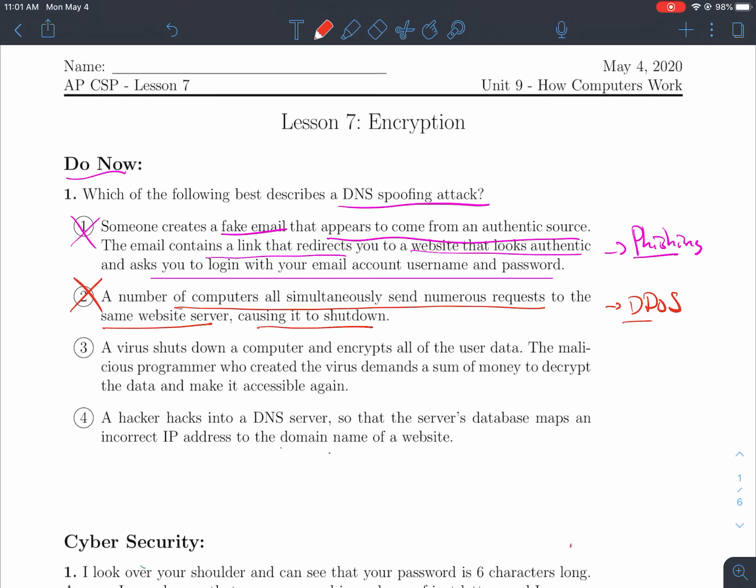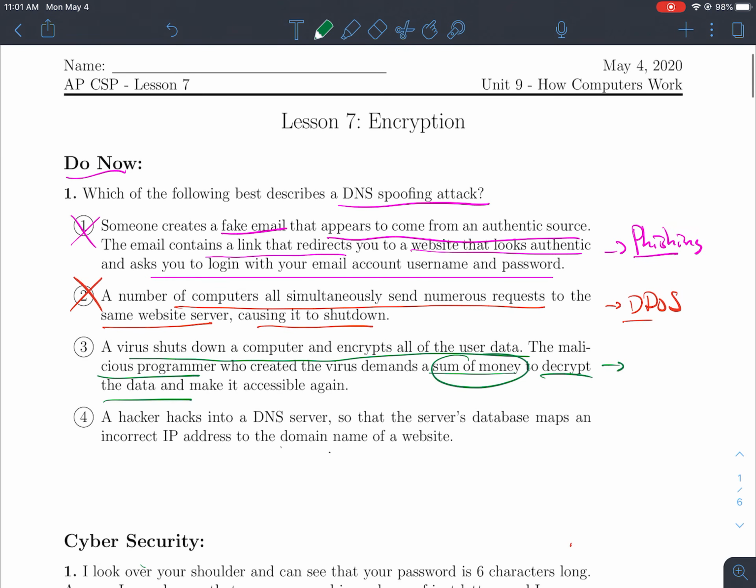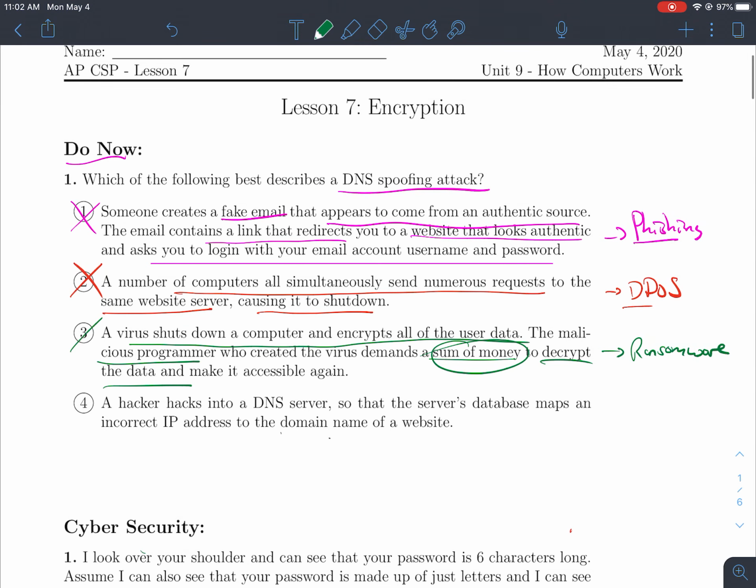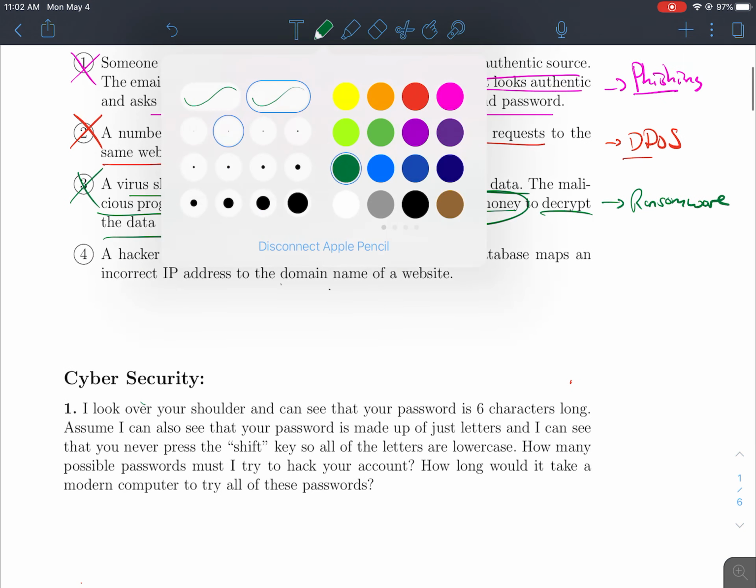For choice 3, a virus shuts down a computer and encrypts all of the user data. The malicious programmer who created the virus demands a sum of money to decrypt the data and make it accessible again. So here they're holding your data hostage, and they're demanding a sum of money. That's a ransom. So this is an attack called ransomware. And so this is not a DNS spoofing attack. Choice 4: a hacker hacks into a DNS server.